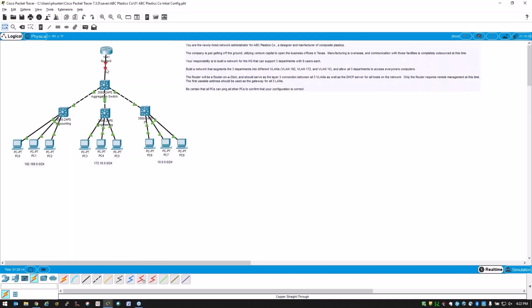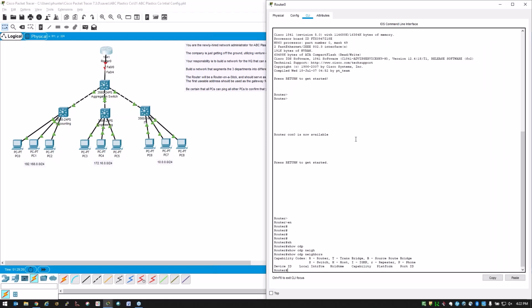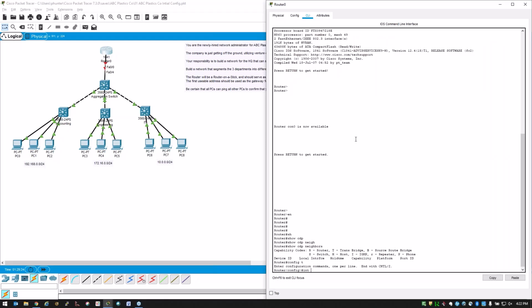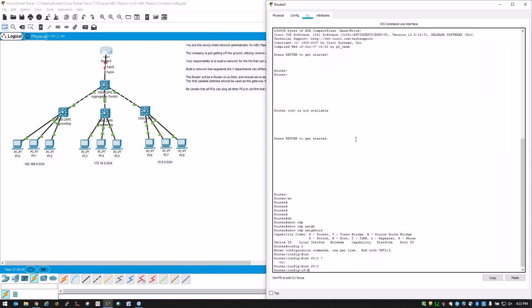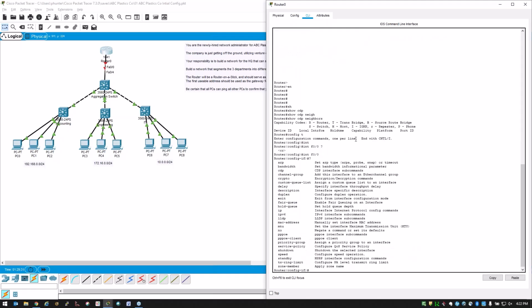We can also hover over it in the logical view and get the same information. So in any case, FastEthernet 0/0 is the interface on the router that we need to configure. So let's start there. Why don't we go into interface configuration mode, 0/0, and see what our options are here? We've got ARPs and bandwidth and this and that and the other. We've got a shutdown command.